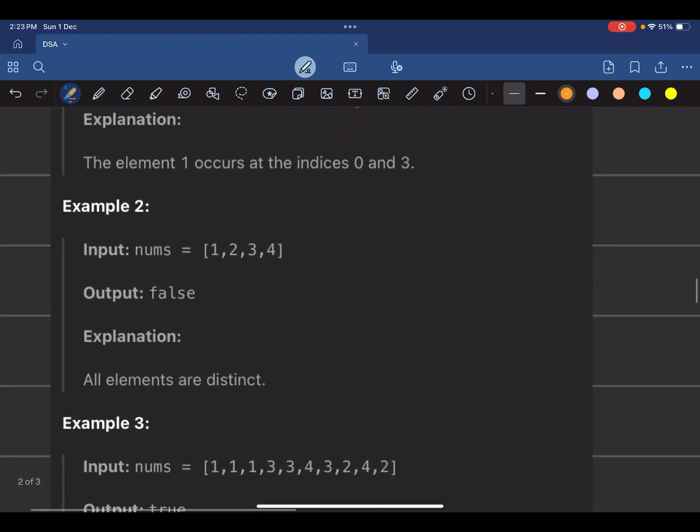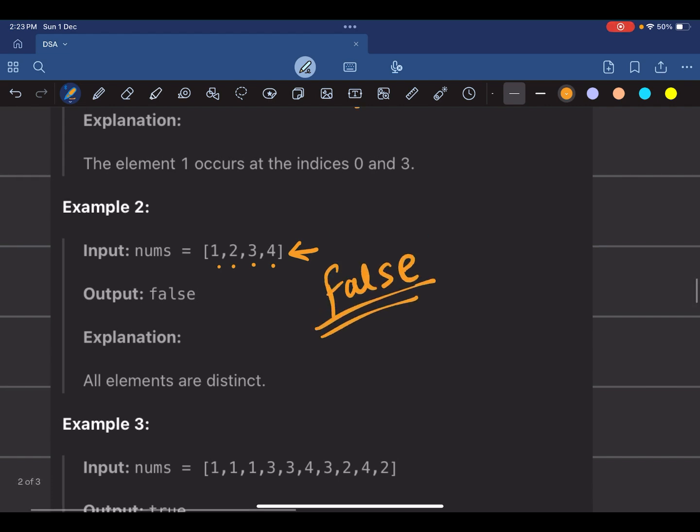In this second example, we can see all the elements 1, 2, 3, 4. None of them are repeating more than once, which means all the elements are distinct. And that is why we'll be returning false, which means there is no duplicate in the current array.